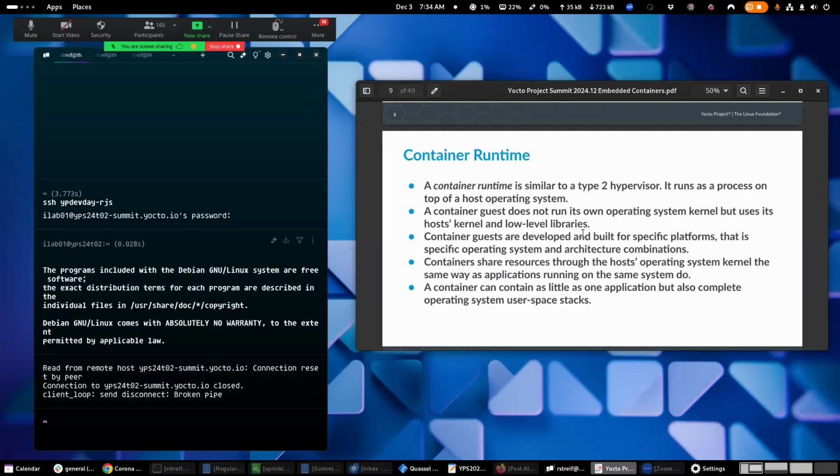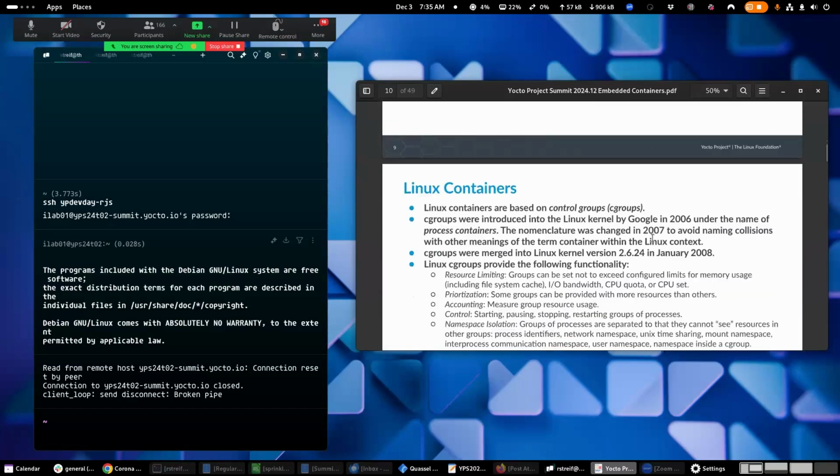Container guests are built for specific platforms, so they are targeted for specific operating systems and architecture combinations, and they share resources through their host operating system kernel in the same way as regular applications would, running on the same system. You can have a container that just runs one application, one program, or it can run a complete operating system as a user space stack, sans the kernel, of course.